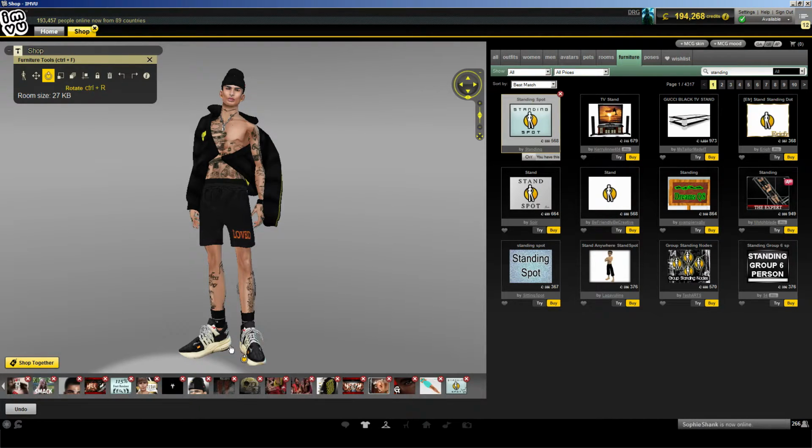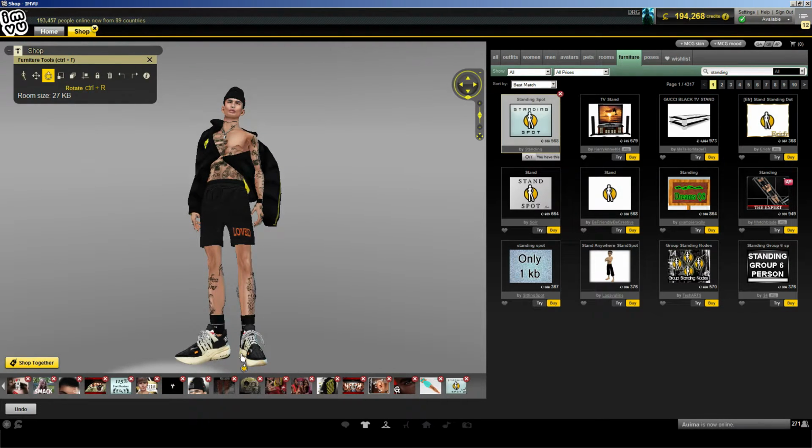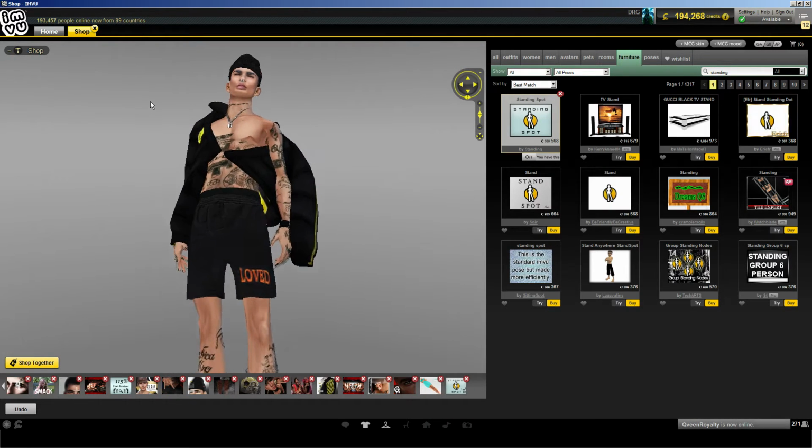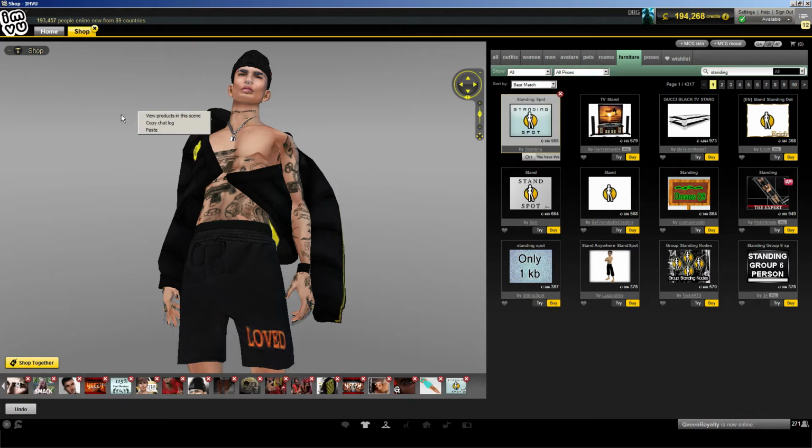But if we want to make the camera so it's below him, looking up at the avatar, the way to do that is you hold shift and you move your mouse upwards, and that'll make him tilt back. That's basically how you tilt him. But it looks really weird because he's not looking at the camera.